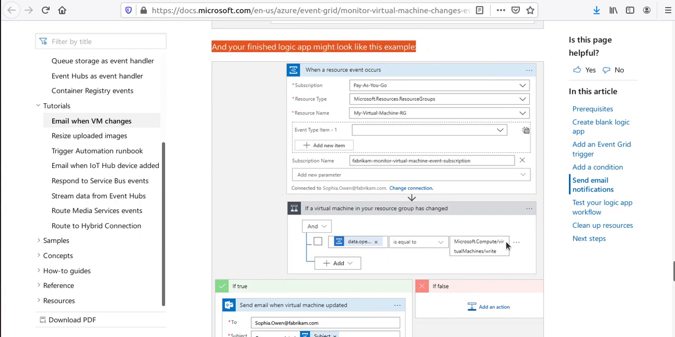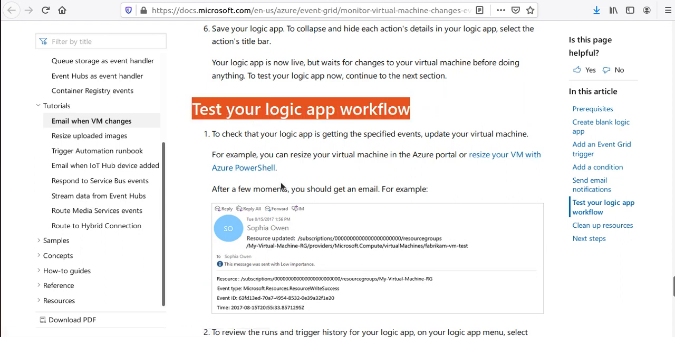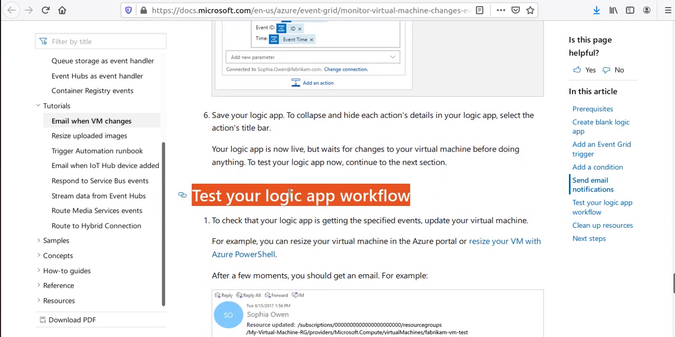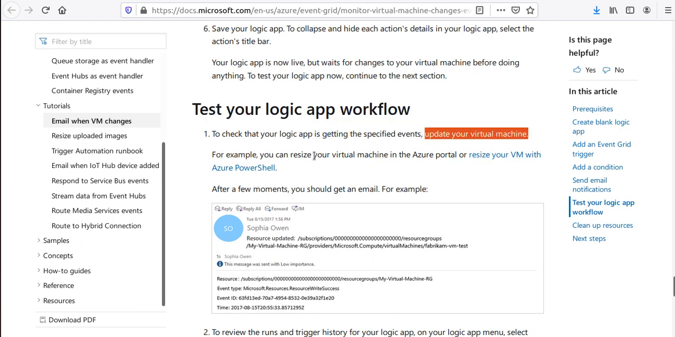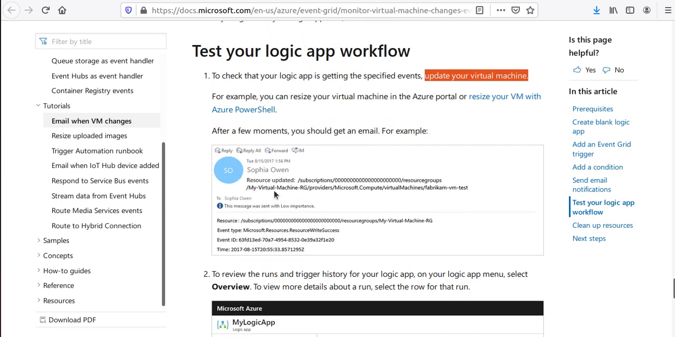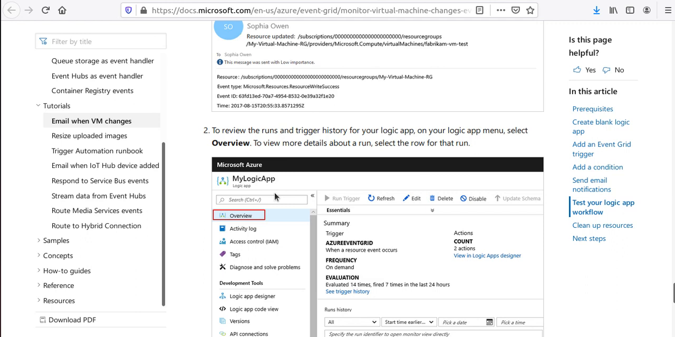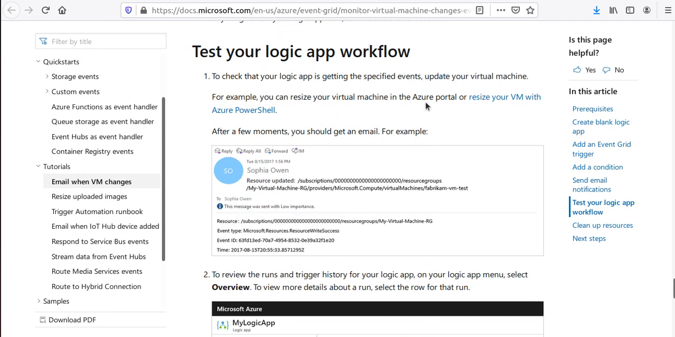Might look something like that. That's fine. Now the last thing to do is test my logic app. What we need to do is specify an event, like update your virtual machine. For example, you can resize your virtual machine using PowerShell. So we can do anything with that virtual machine, and it should show up. So let's do exactly that.